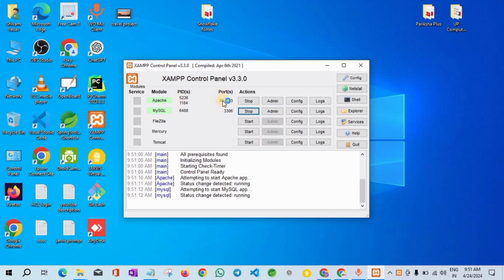You can see these are the port numbers for Apache, and this is for MySQL. And guys, make sure that you don't have any MySQL Workbench or something similar installed. If you install that, they will clash, and you will have to change the port number of one of the MySQL instances. So this is the thing.